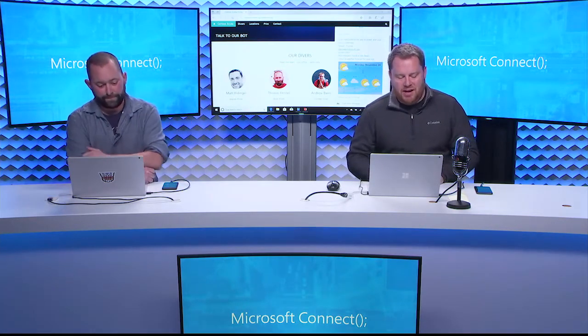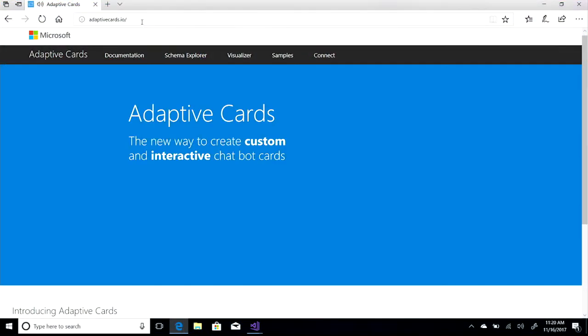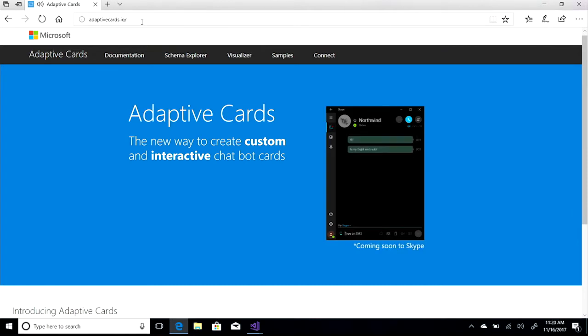Yeah, let's see what we can do. So let's go over to my machine here, and we can take a look. The first thing I do here, I'm going to go to the website adaptivecards.io. And what's on this website? This is kind of the website for adaptive cards. Tells me everything you'd want to know about adaptive cards.